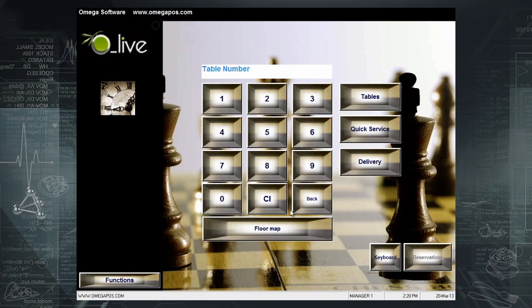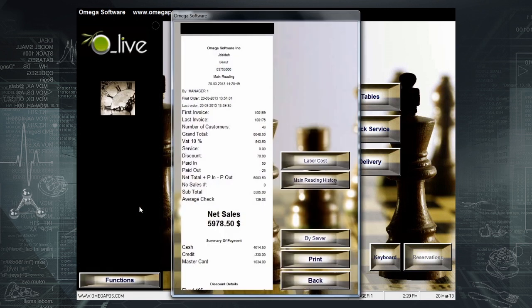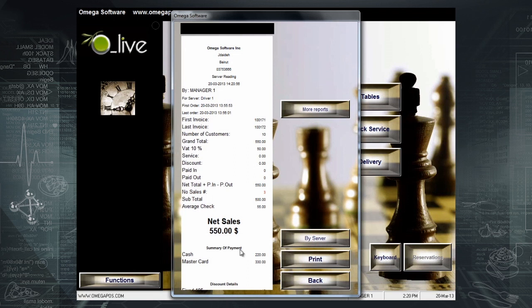In case there was a delivery in progress and it's time to close the day, and in case the money is usually kept with the drivers, who submit the money collected during their shift at the end of the day, the manager is supposed to go to Functions, click on Main Reading, click on By Server, select the driver for whom he would like to close the day, click on Preview.